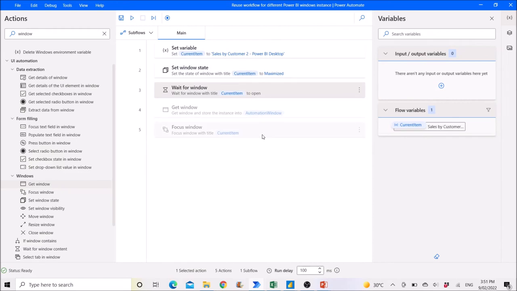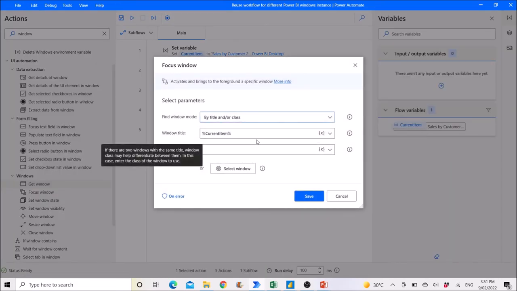A word of warning, don't use a focus window, right? It looks the same, similar, but what it does is it only opens windows that are already maximized and behind your window. It doesn't work if you have minimized the windows that you want to open.